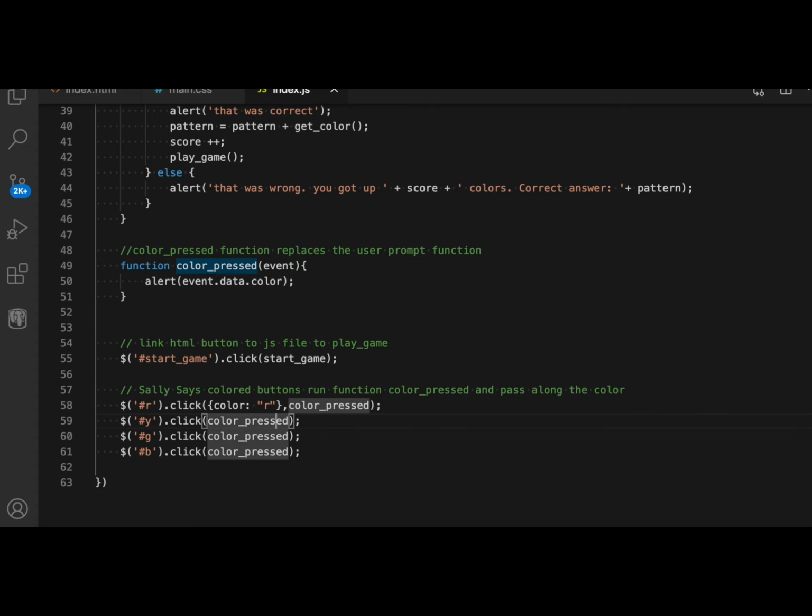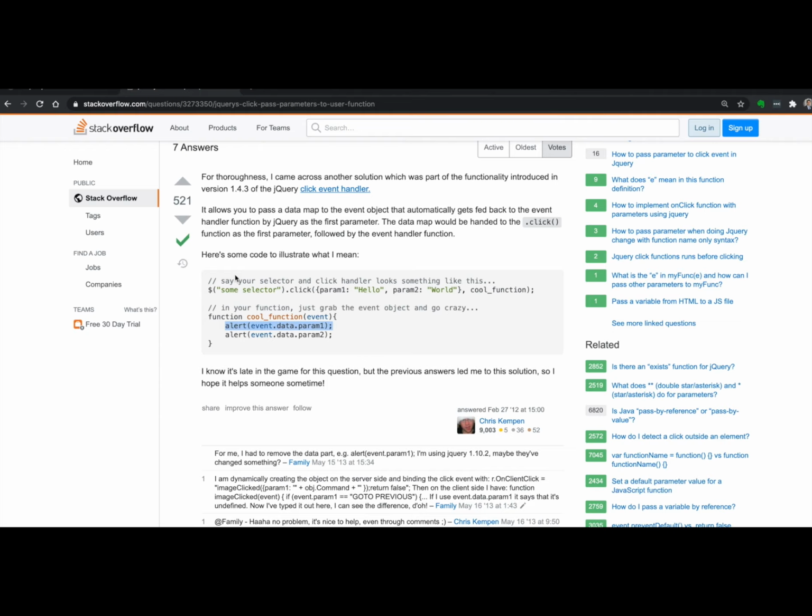So now this is going to allow us to pass along the information red, yellow, blue, green when any of these individual buttons are pressed.